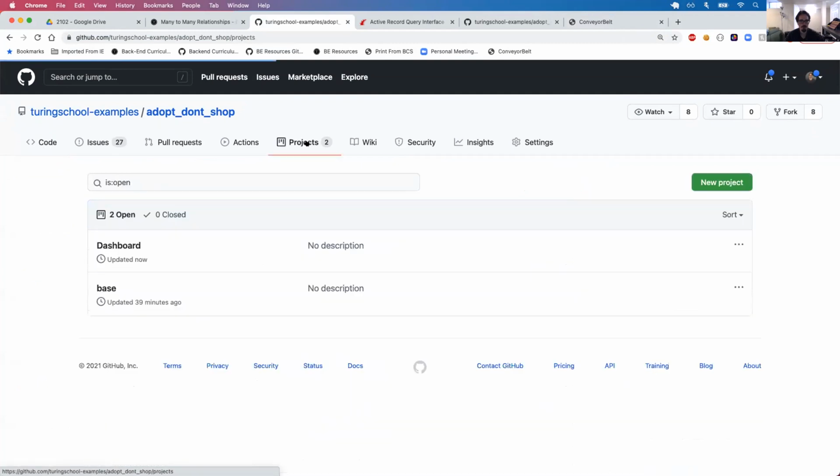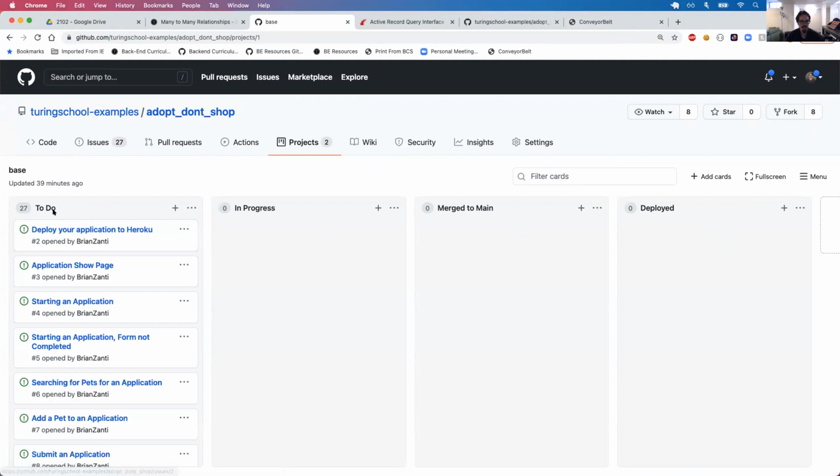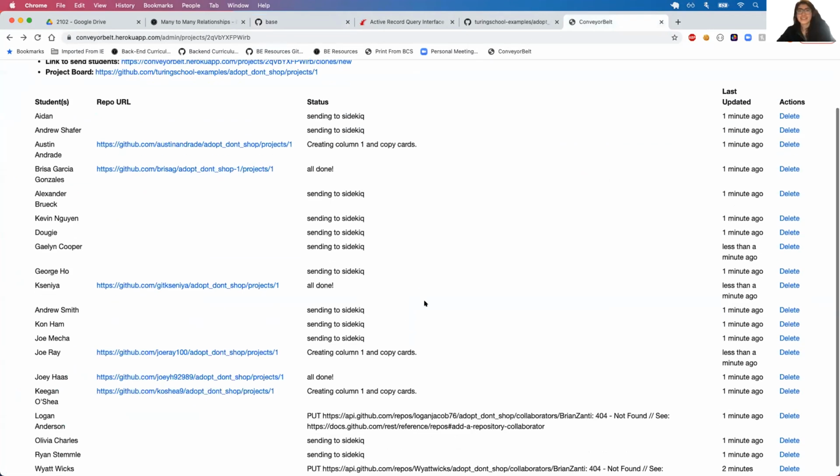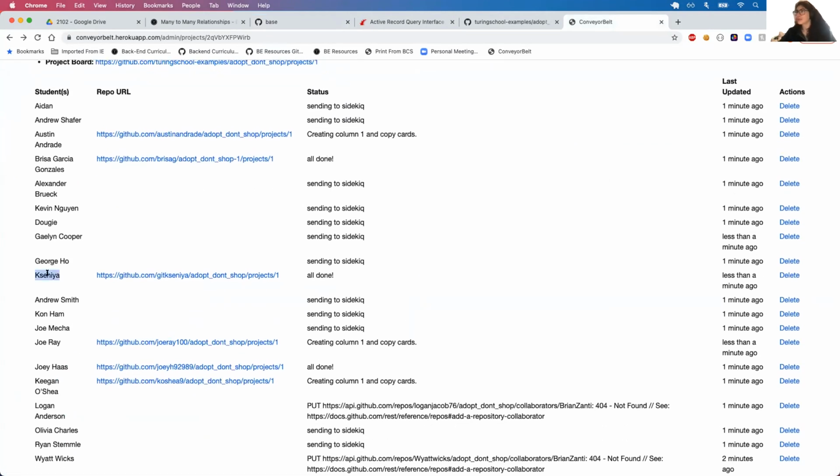Make sure you go over to projects and double check that you have a project board that has these 27 issues in the to-do. If you have that column with 27 issues, then you're good to go. So Brisa, can you confirm, did you get those 27 issues? I have it and it's working and I'm cloning down right now. Thank you. Cool. Yeah, it looks like Ksenia's is done. Joey, yours is done.